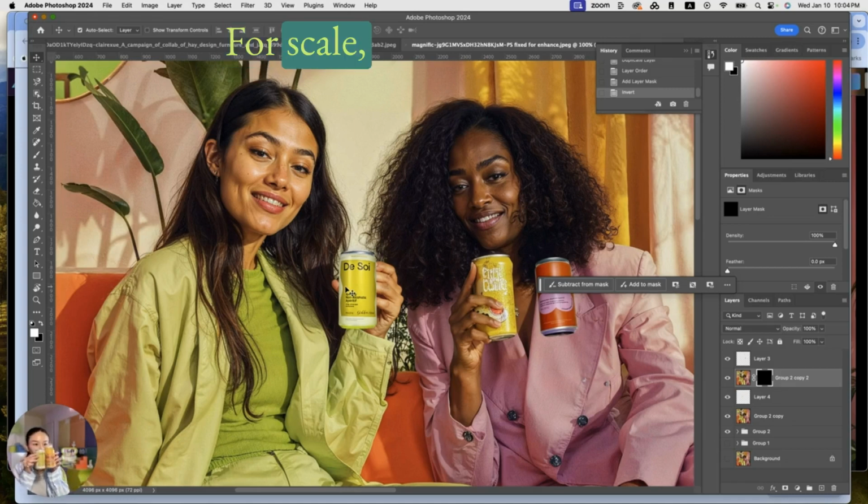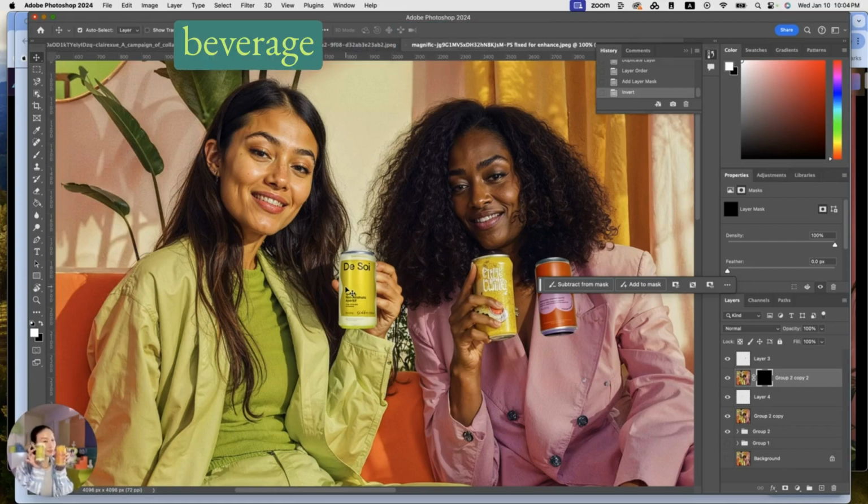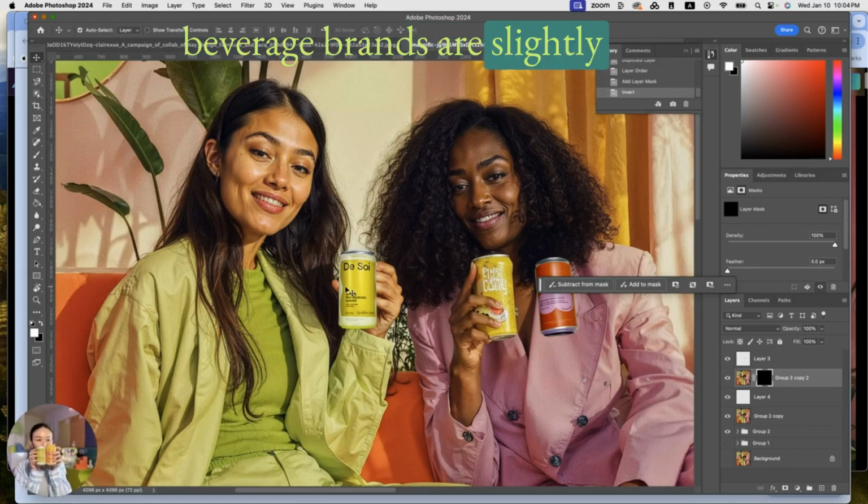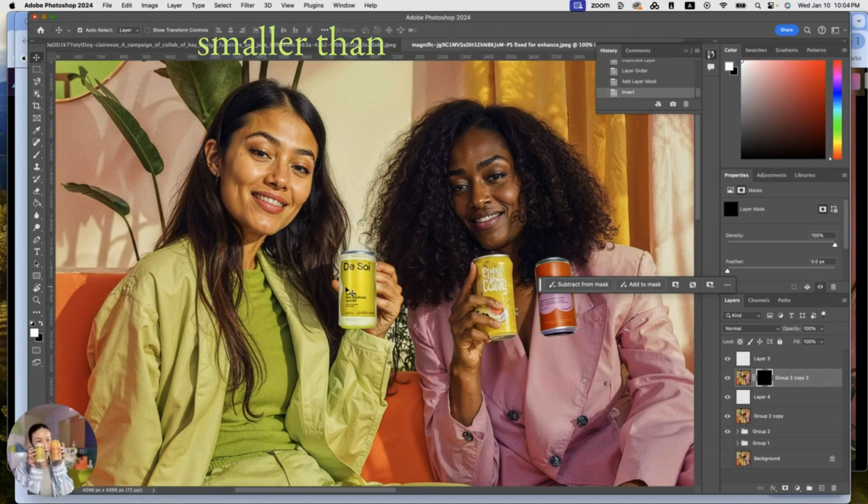For scale, proportion, these non-alcoholic beverage brands are slightly smaller than a regular can. That's how I managed to stay true to the product.